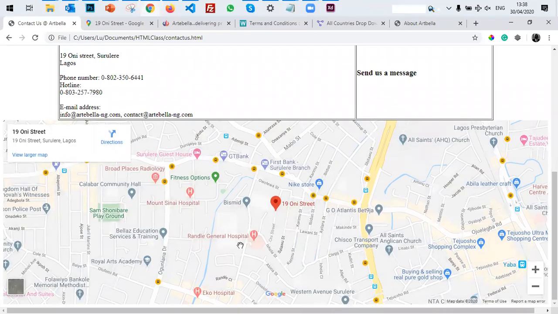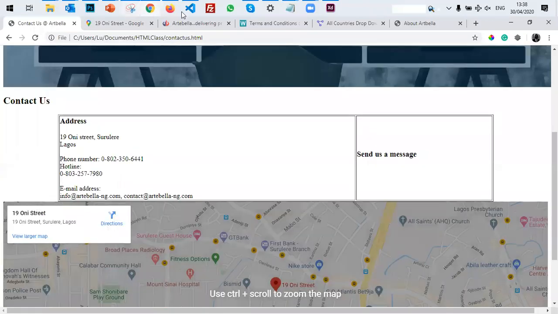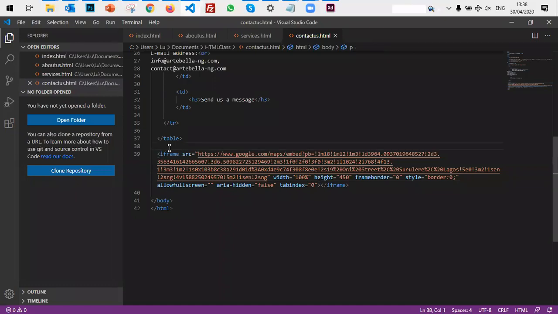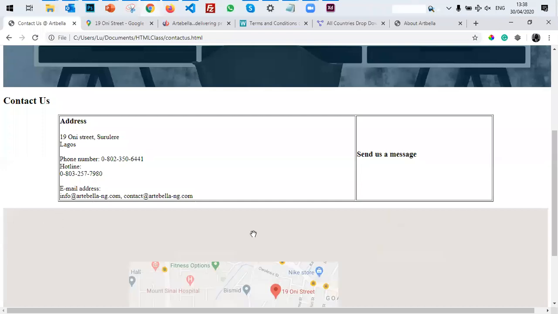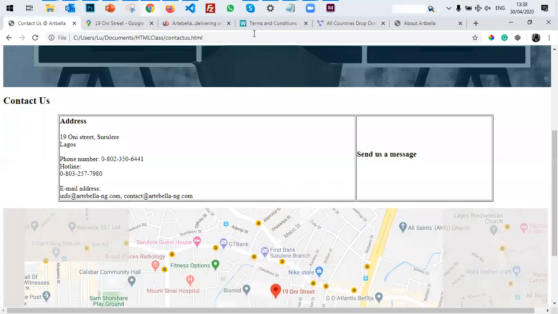of the web page. So I don't want it to touch my table. So maybe before I do that, I can put it inside a paragraph. That way there will be some form of margin between the table and the map. So there's a small adjustment. So, send us a message.